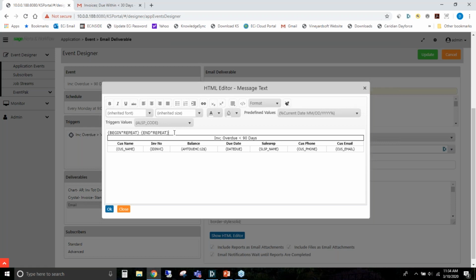You'll notice in this particular alert the presence of commands called begin repeat and end repeat. If I'm sending an alert message to one of my sales reps to say, here's a list of all of your customers' invoices that are more than 90 days past due, I doubt that sales rep wants to get a separate email for each invoice.